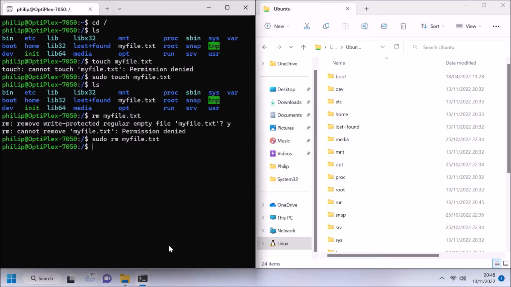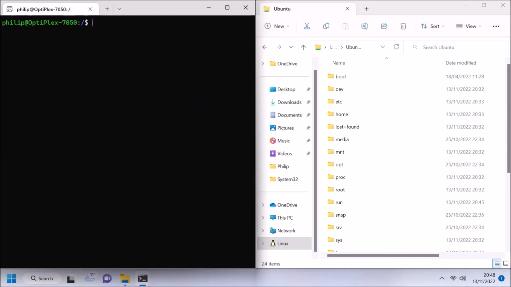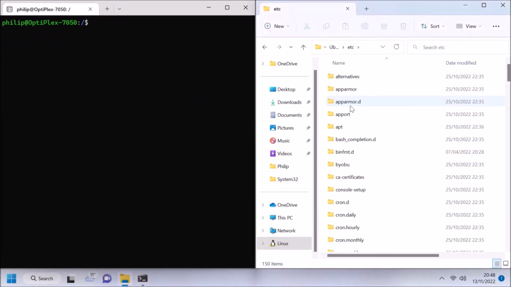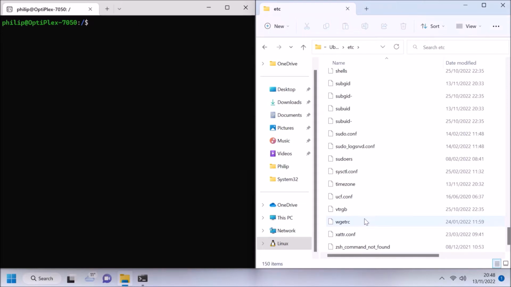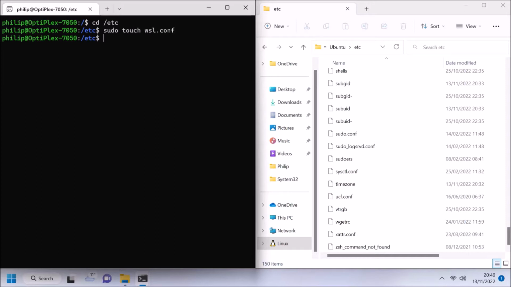So in Linux, instead of having a registry editor, you essentially edit some protected files in the root directory. So if we go to this etc folder, we want to edit a configuration file which doesn't exist. So what we're going to do is change directory into root/etc. So if we type in cd /etc, and now we can type in sudo touch wsl.conf. So we're creating a config file.